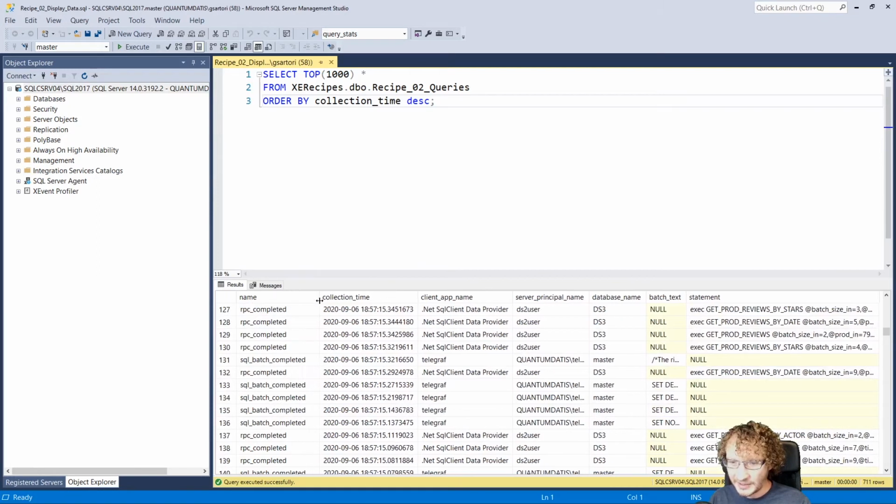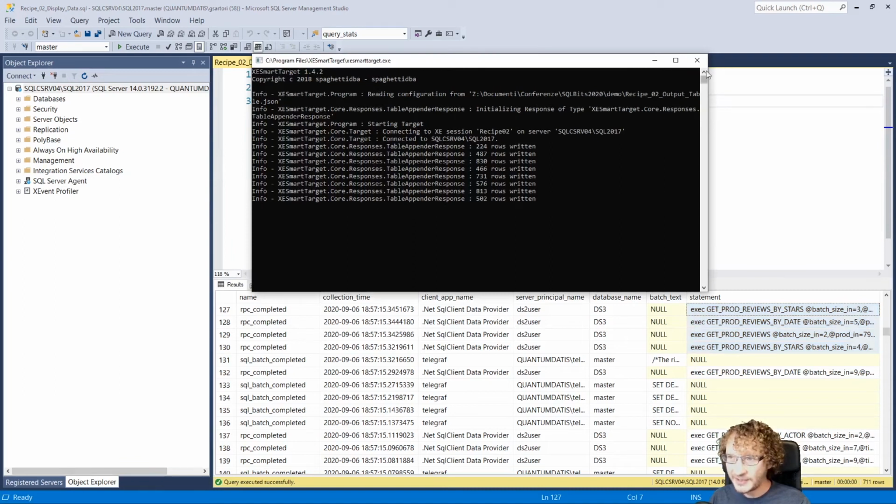So now you can see that we have different events that have different attributes. So here we have batch text defined for SQL batch completed events, and statement for RPC completed events. And it would be nice if we could put them on the same columns as we can do with SSMS in the Watch Live Data window. That one has the ability to create a merged column. Okay, so let's try to do the same using XC Smart Target.